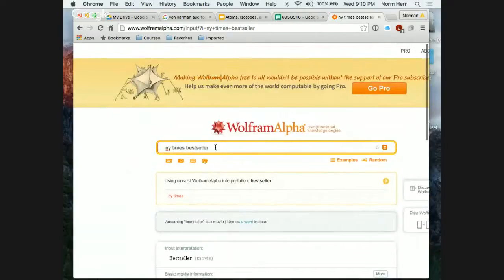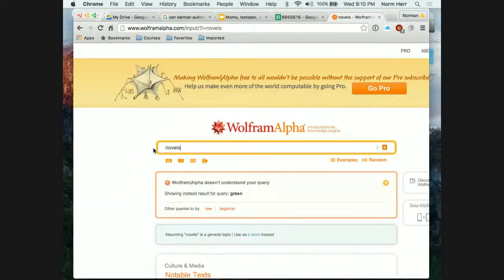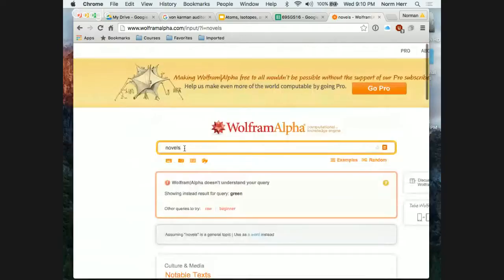Yeah, see? So we may not have it, it may not come up. Wolfram Alpha is really good for, let's just put their novels and see if anything comes up. It doesn't understand. So it's very good with lots of stuff, but it's not good for this. A lot of times Wolfram Alpha would be a great place to go.